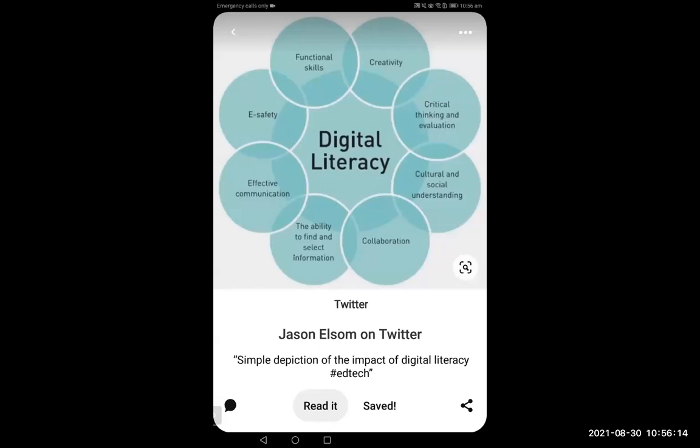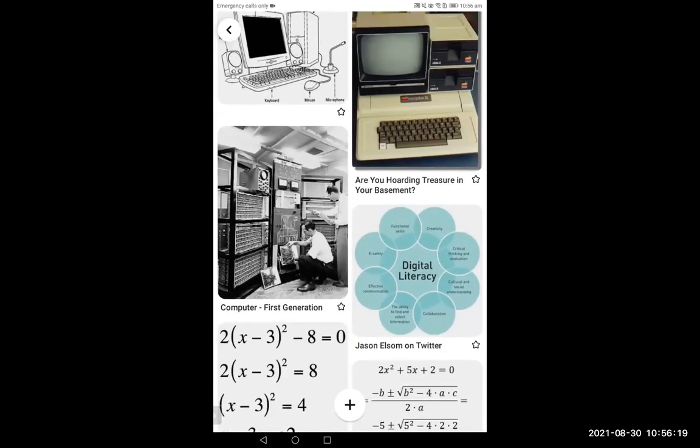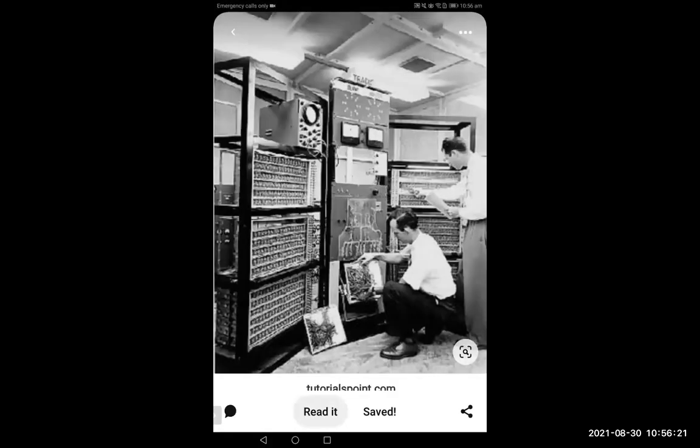So this is just something I've shared because I got this good picture today. See this computer generation. How did it start? Can you see this picture, children?